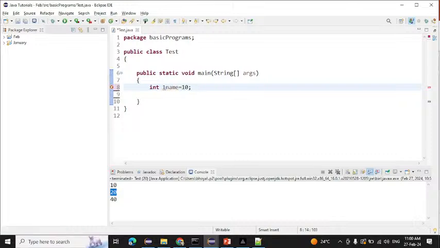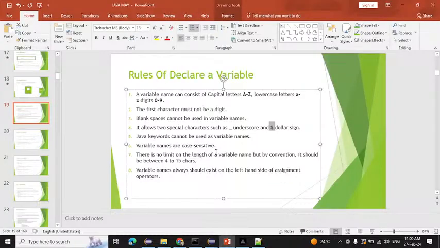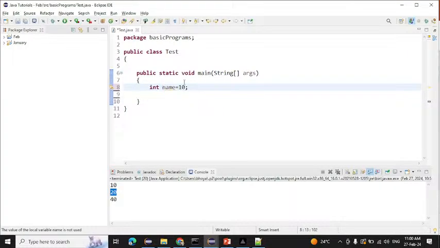But if you start with digits, it will not allow. We can start with either a special character, or with any non-integral value. That is okay. After that, Java keywords cannot be used as a variable name. So which are the keywords? Any keyword you know? Int, float, yes. Another, boolean. All the data types you are telling. Any other? Okay, new is also a keyword. So we cannot use them as a variable name.